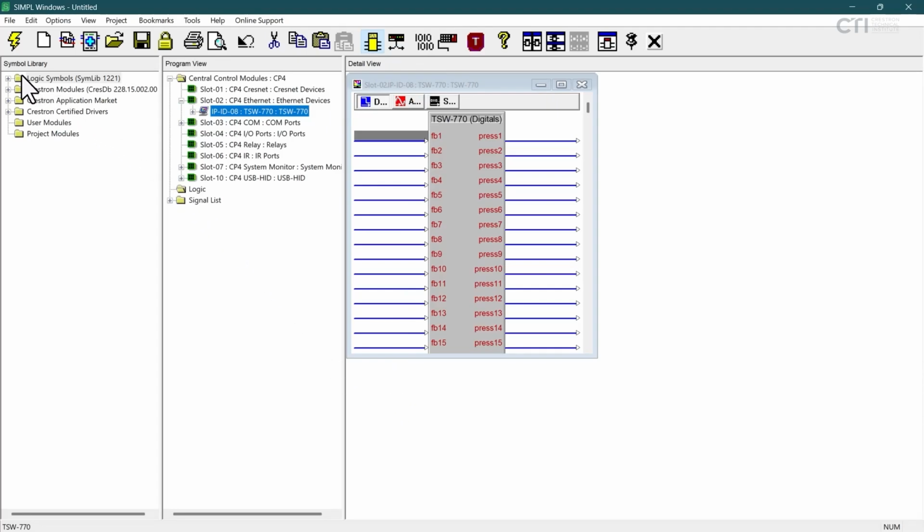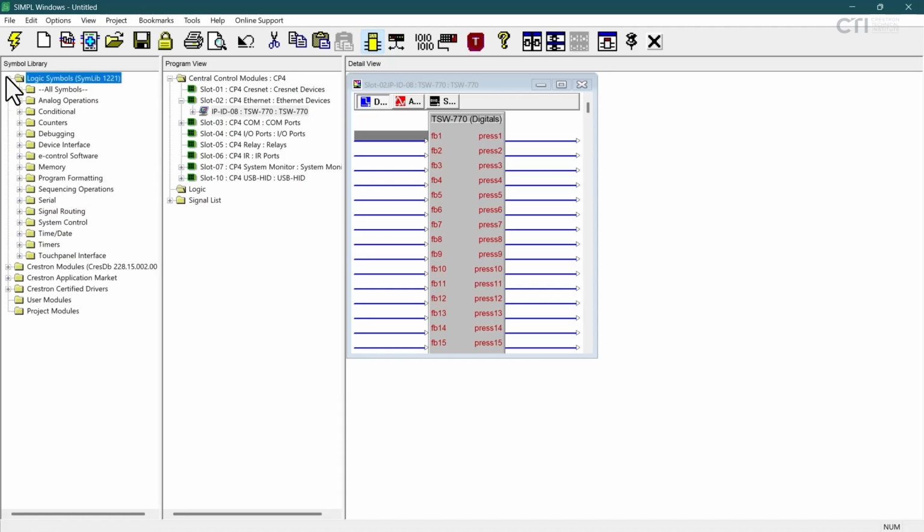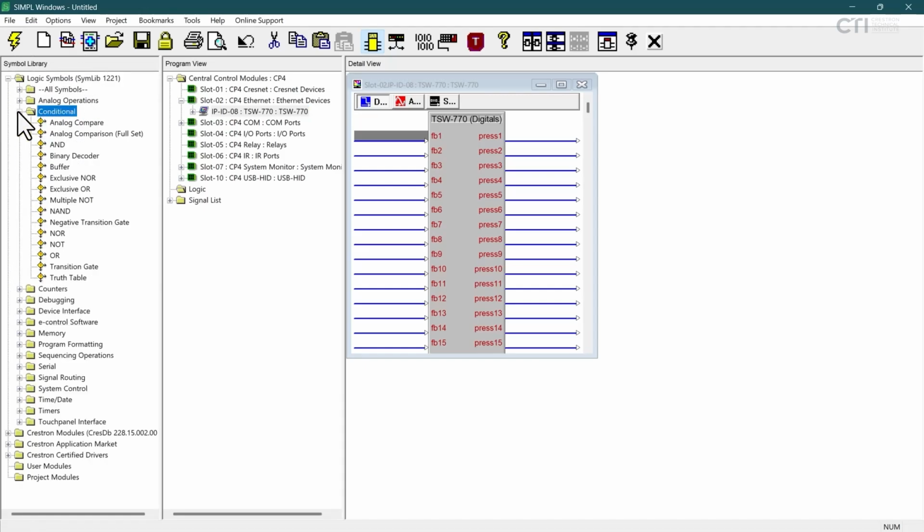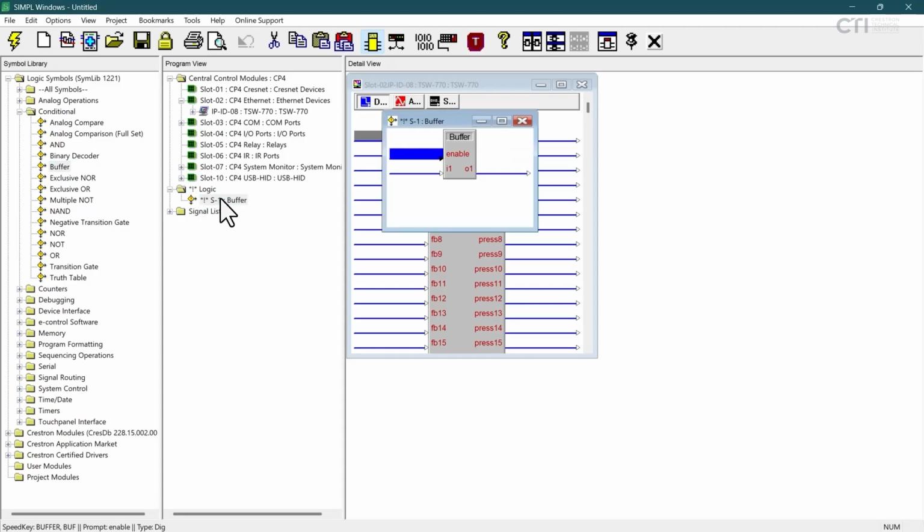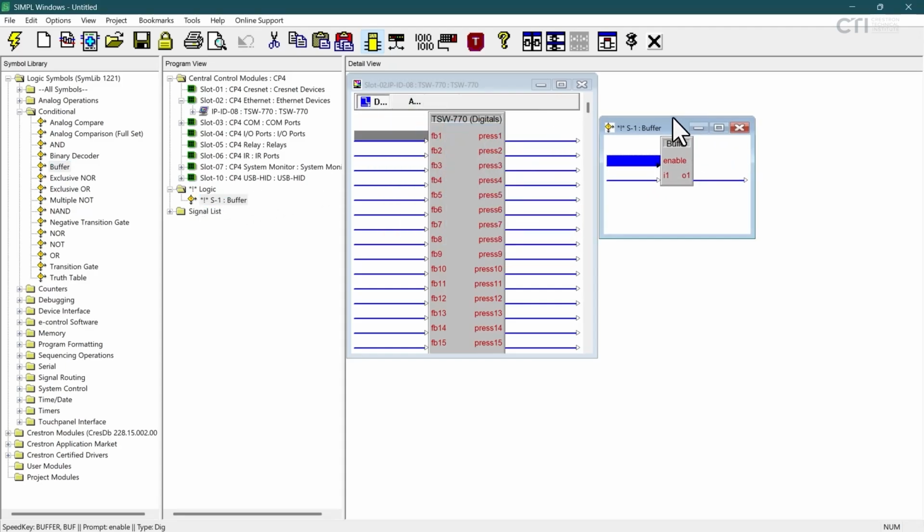In the symbol library, expand the logic symbols folder. Locate and expand the conditionals folder. Within the conditionals folder, locate the buffer symbol. Click, hold, and drag, and drop the buffer symbol into the logic folder. Double-click the buff symbol in the logic folder to expand it into the detail view.